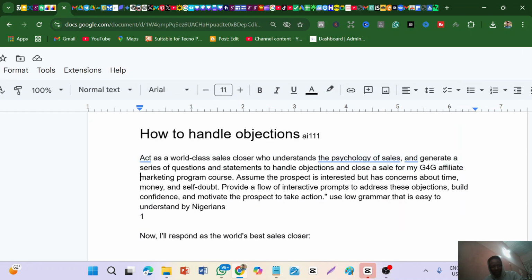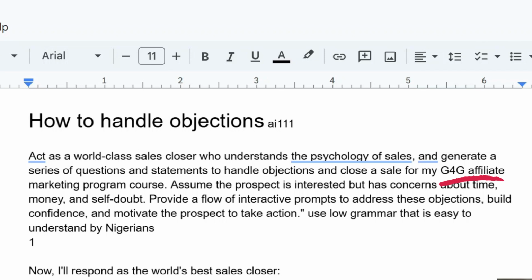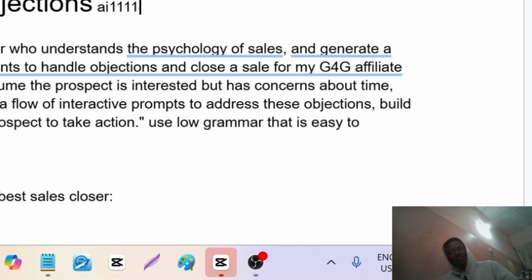Act as a world-class sales closer who understands the psychology of sales and generate a series of questions and statements to handle objections and close a sale for the G4G affiliate marketing program course. Now you put whatever course you want to affiliate. Let's say it can be a graphic design course, a website development course, a how to travel abroad course, whatever course, just put it there.